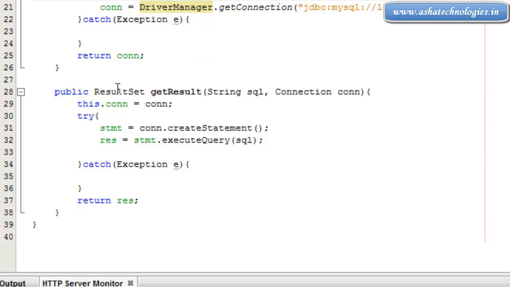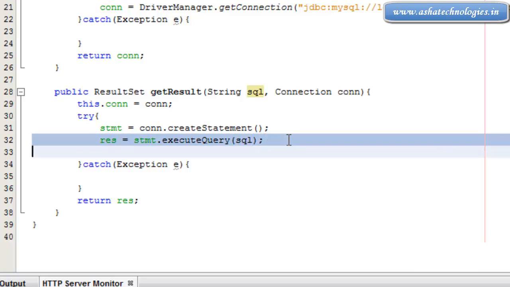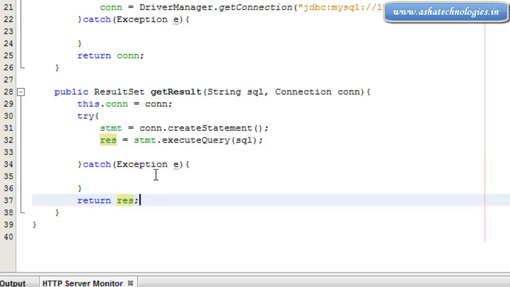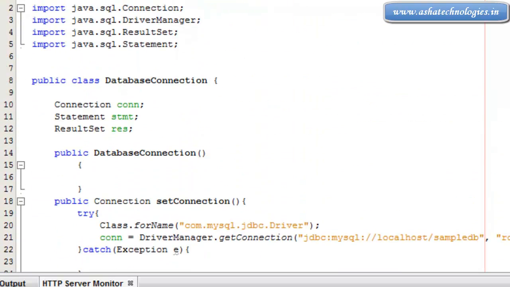And again here the ResultSet is one of the objects. The ResultSet object has the data that was obtained from the SQL statements, whatever the query statement that you used here. That statement will be executed and stores the data into the ResultSet object, and that ResultSet will be returned to the user using the return res statement. This getResult has two parameters, one is SQL and another one is the connection object. So this is how the database connection has been established using DatabaseConnection.java.